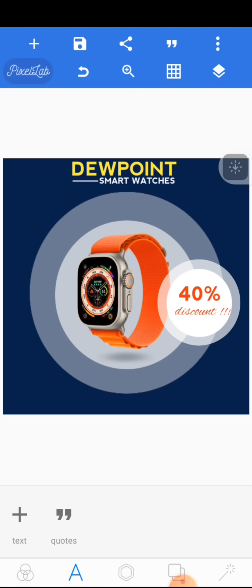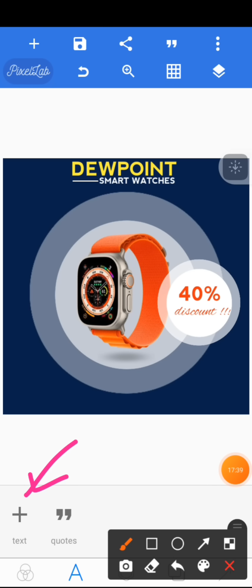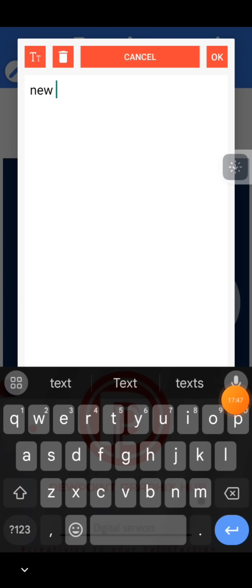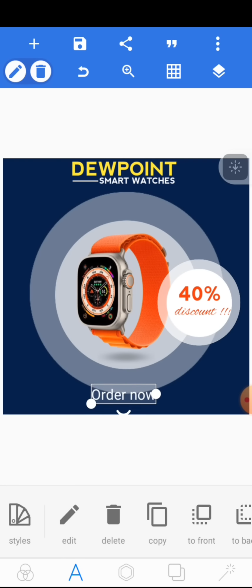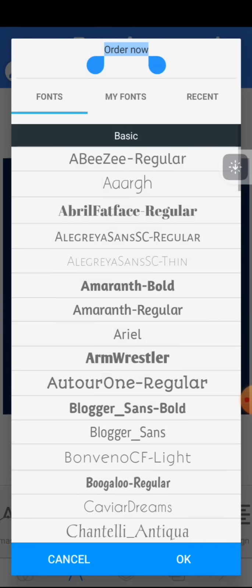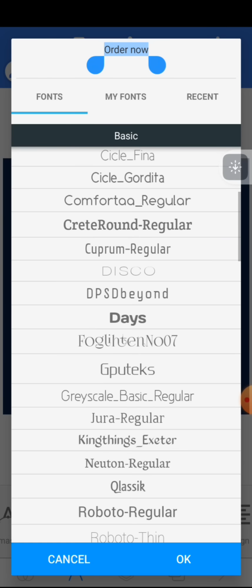Now the next thing is to add the call to action button, which is order now. So you click on the plus sign here, then you bring the text down here. You can see where I place it. Then you can change it, then you write order now. You get it? So now with this order now, what we'll do is you come to shapes, font, then you give it a font. Let's give it the same Navis font.